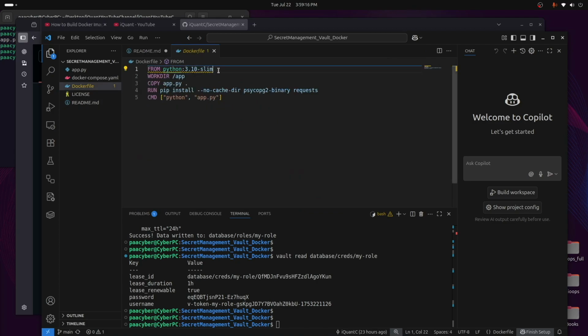So we are using a Python 3.10 Slim. That's a very lightweight Python image. And we are setting a working directory /app. And then we are copying our Python app, which is app.py, into this same location, which is /app.